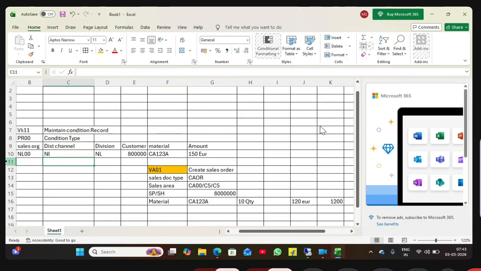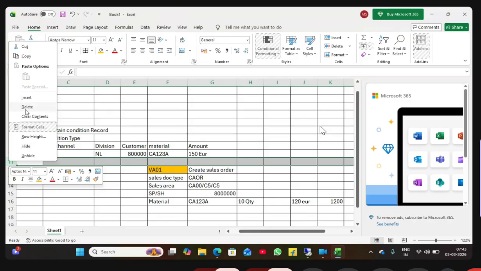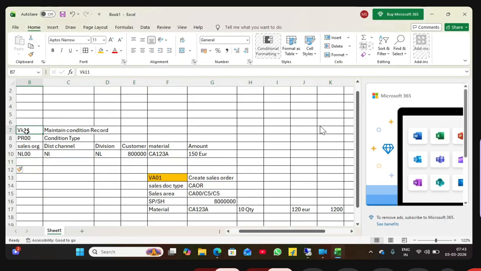Question to everyone. Make it highlight. VK11, that line, you can make it highlight yellow, at least three columns. Then make it yellow, that row number 9 also.